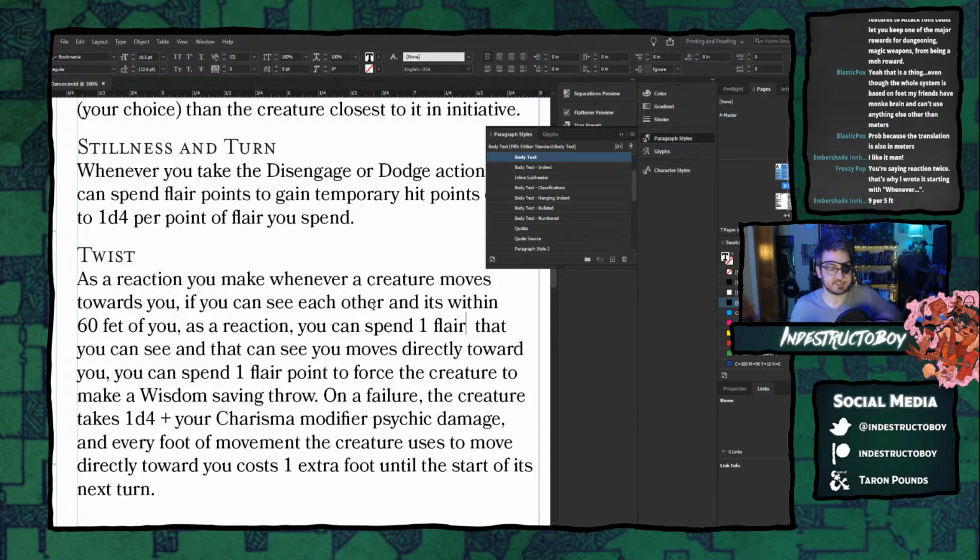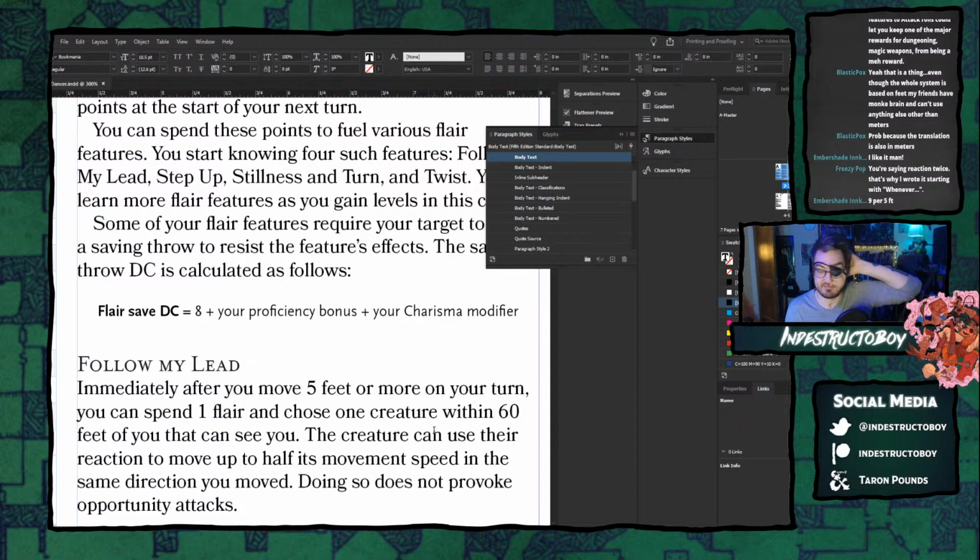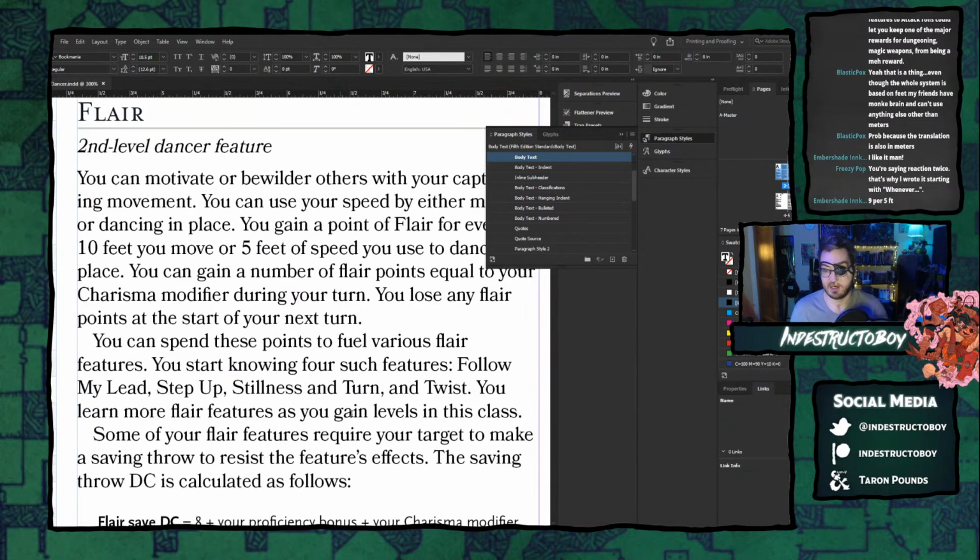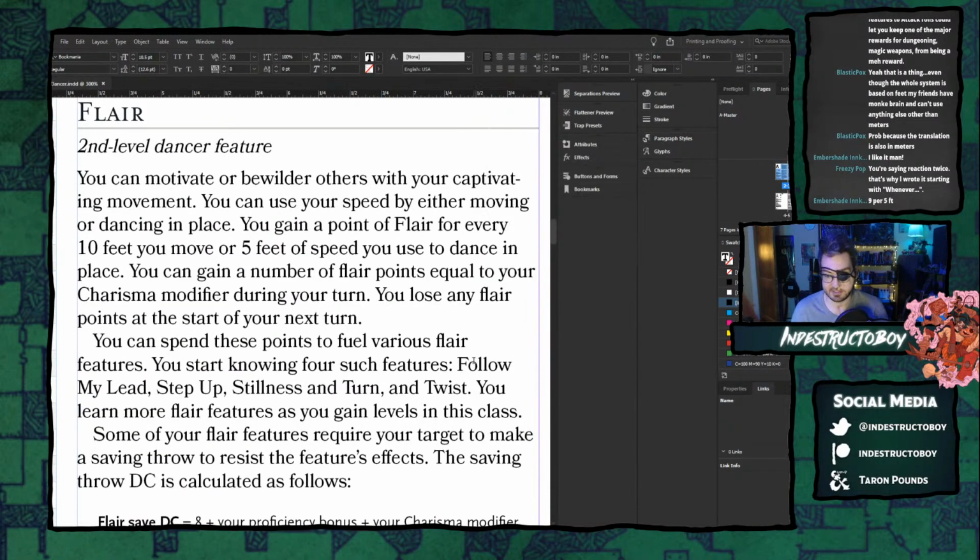Oh wait, Spencer asked a question earlier that's very, very important, and I totally spaced out on talking about it. Maybe I read it wrong earlier, but how do you get flare points back? Like every turn you get back flare points. So, I think I read this earlier, but it's worth talking about again. Once you lose your flare, you lose any flare at the start of your next turn.